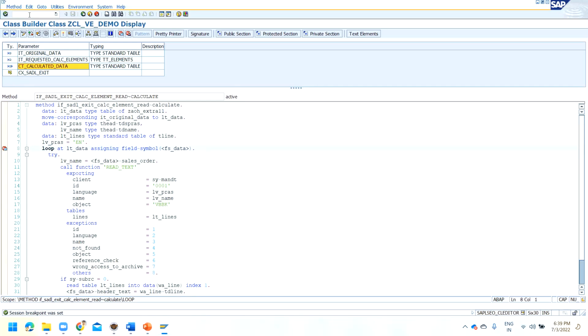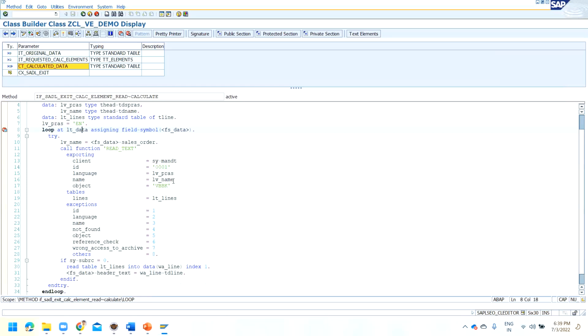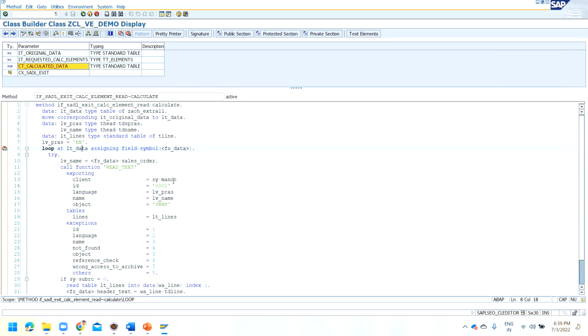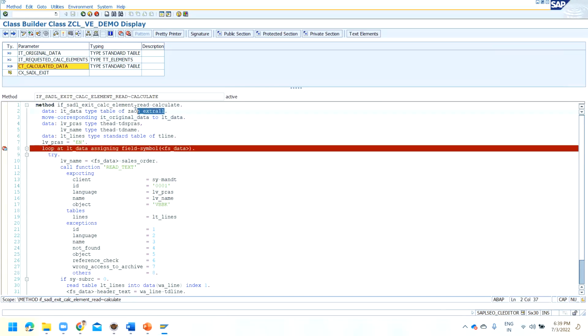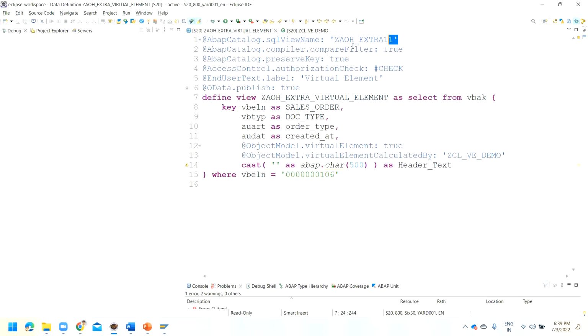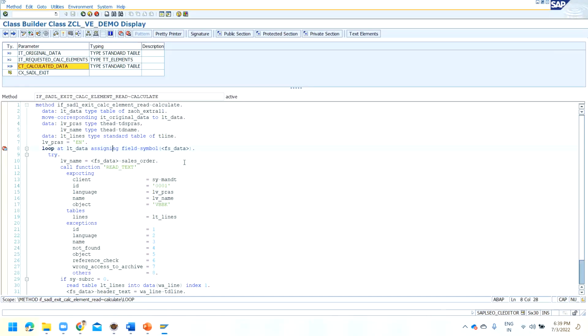Doubt, sir. Here, the second line, data table, you have used this. Which second line? Starting after the method. Tell me the line number: 1, 2, 3, 4, 5. The second one? Okay. Yes, this is the SQL view name. Whenever we create a CDS, this is one SQL view name we give, right? Yeah, I got it, sir. Thank you. No problem.